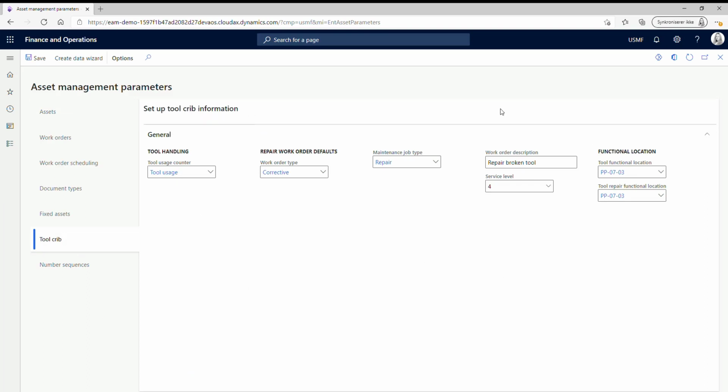If we look here in the middle, you can see that this is actually the information we had when we tried to return our tool. So this is something you edit here. You could edit the work order type, the maintenance job type. You can create another work order description and a service level. So this is the information that will be default on when we try to create a work order.